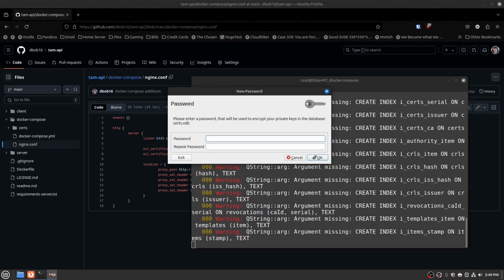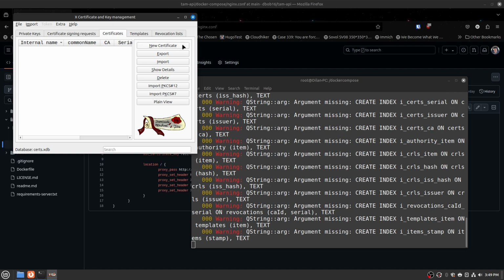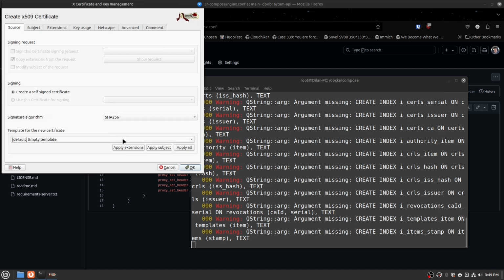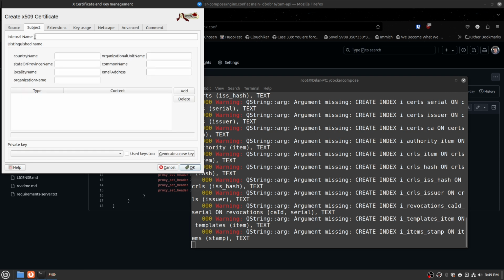That's going to create a file. I'm not going to password protect it, but in production, it's best to password protect it. We're going to click the new certificate button. We're going to make it a TLS server certificate and then click apply all. And for subject, internal name, let's give that a name.